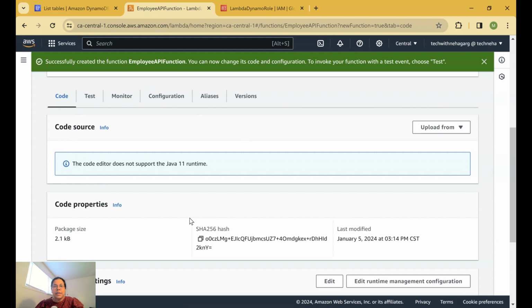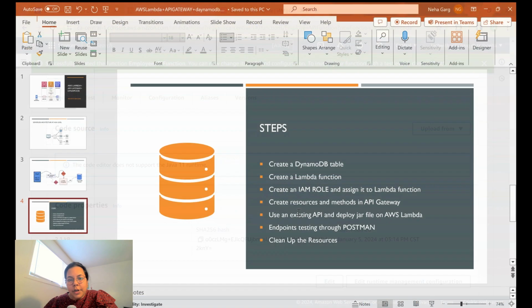So let's move on to the next service now, which is API Gateway. Let's see what have we covered till now, what all steps we have completed. So first is create a DynamoDB table. We have already done that. We have created an employee table. Then create a Lambda function. We have created a Lambda function.